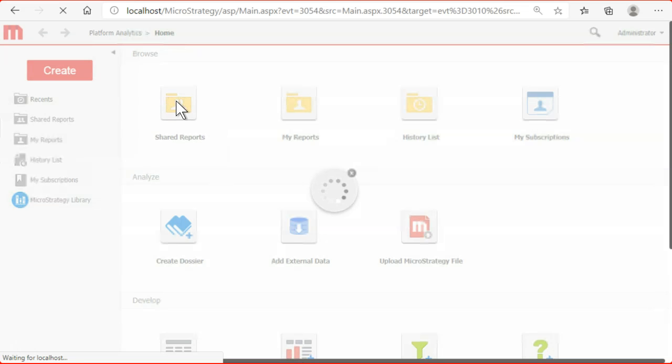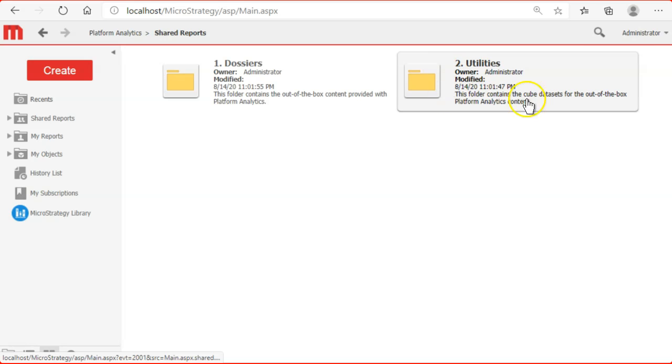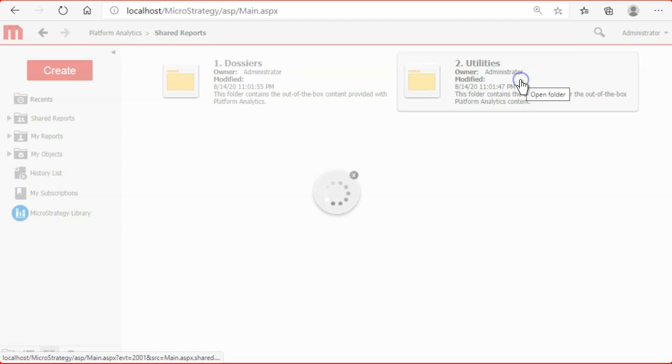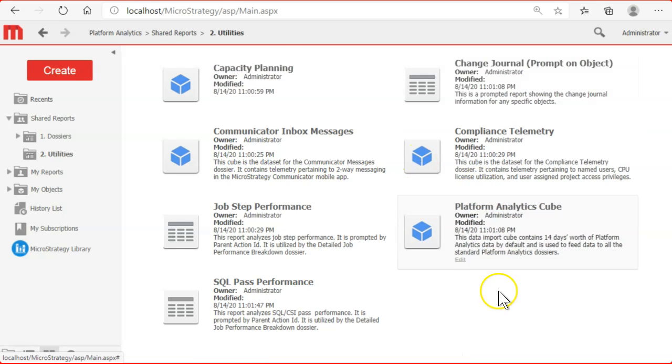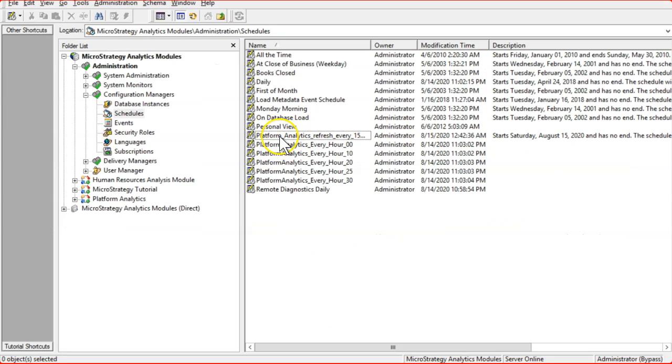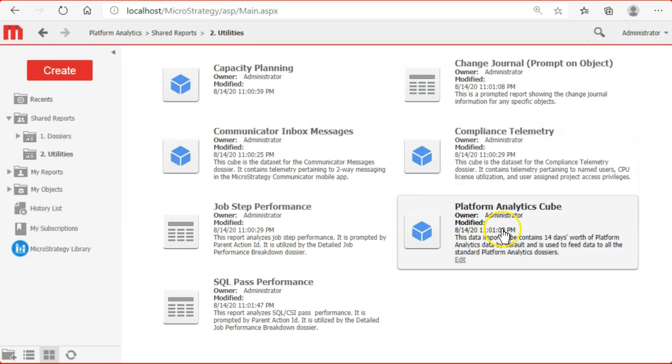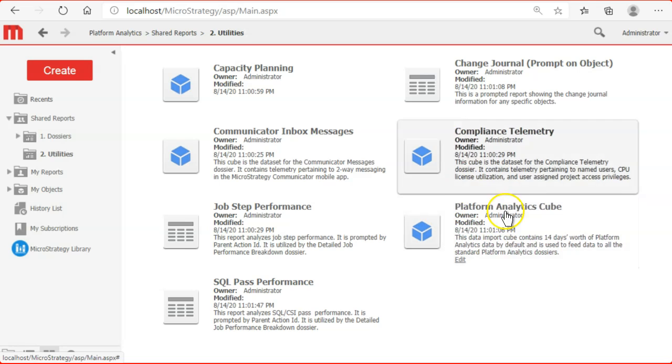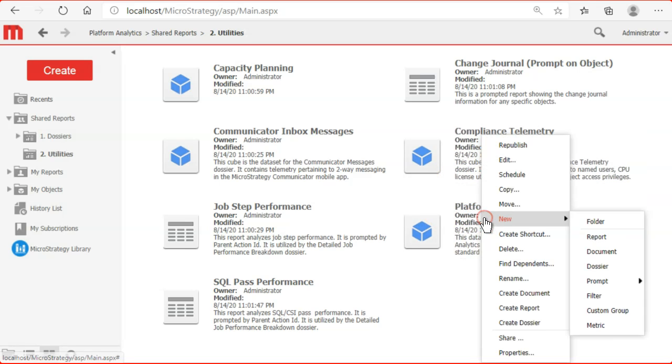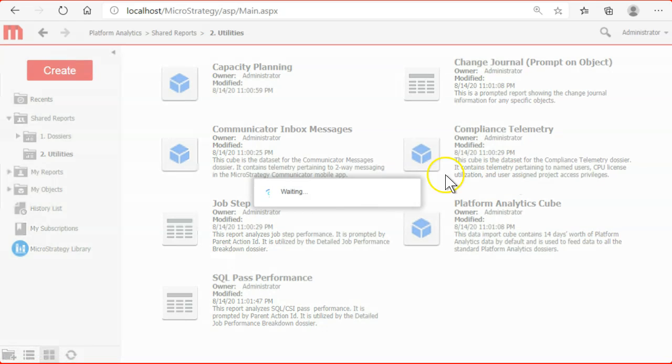Go to your shared reports, and we do have two folders. One is for dossiers and another for the utilities for the cubes. We have cubes here, and we need to schedule them. This schedule we created, we are going to use that particular schedule on our platform analytics cube. So I'm going to hit here, right click, and then you just click on schedule, and let's wait.